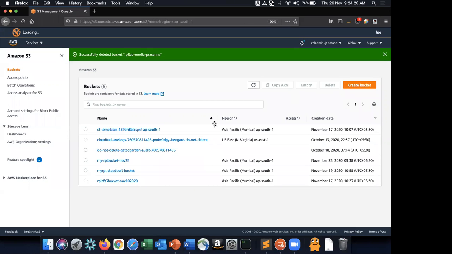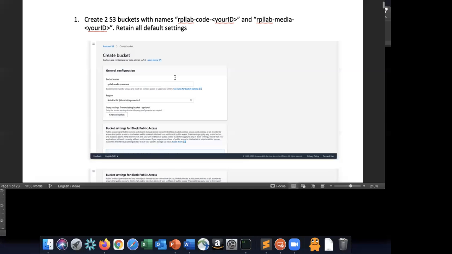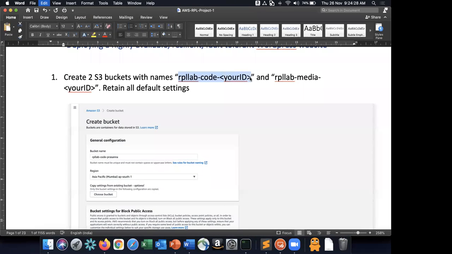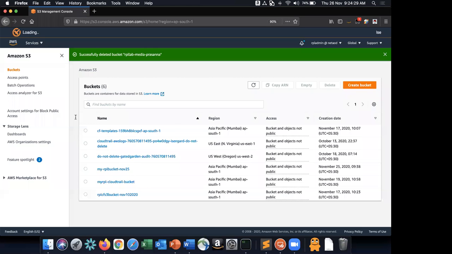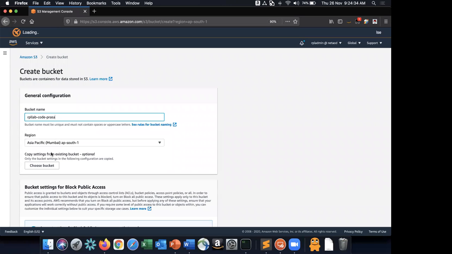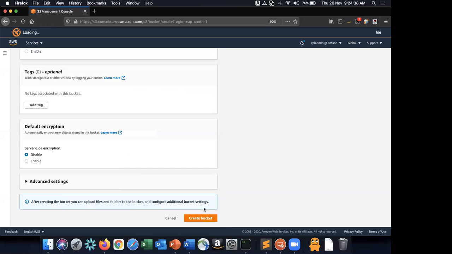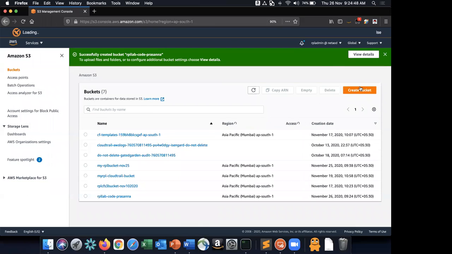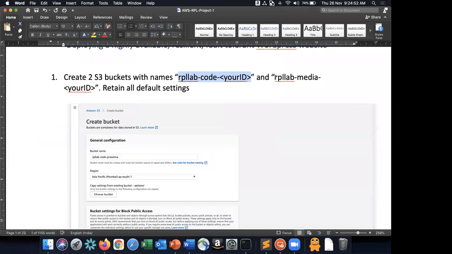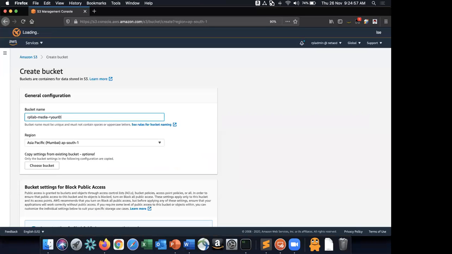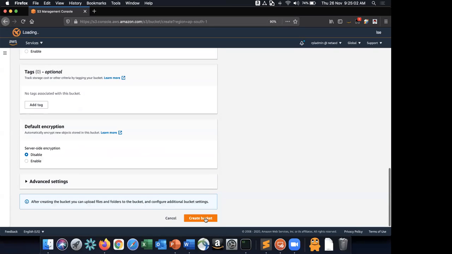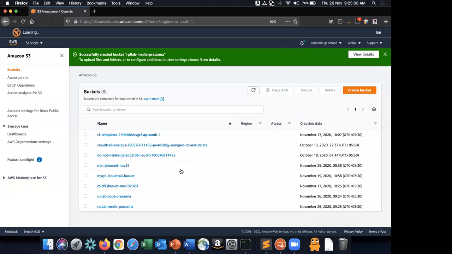Okay, what is the first step? The first step is to create two buckets, with names like rpl-lab-code-and your user ID. I'm just giving a name to it. Create it in Asia Pacific Mumbai. Don't change anything, just leave all the settings as they are, and create the bucket. Then create another bucket, the RPL media bucket, rpl-lab-media-Prasanna. Same Mumbai region. Just create the bucket. Okay, all right, so we have created two buckets.